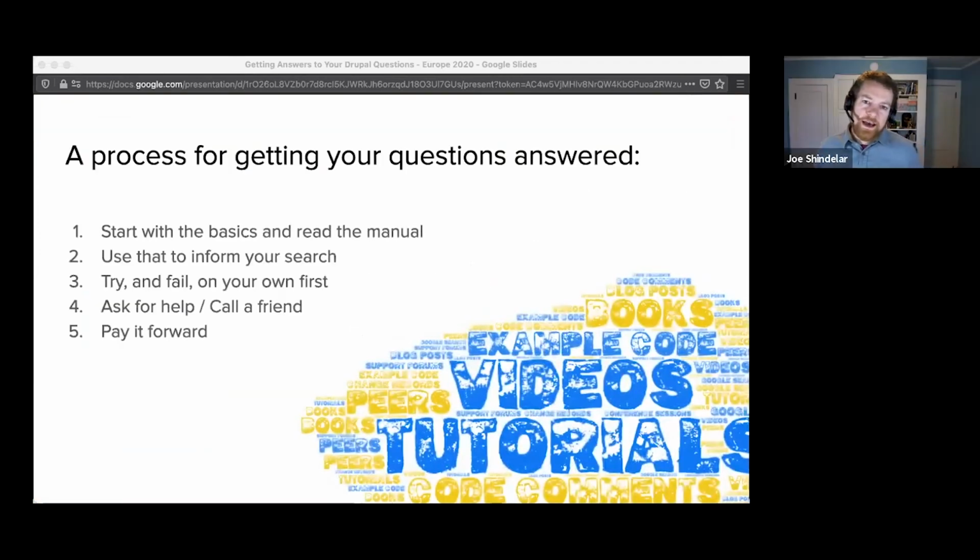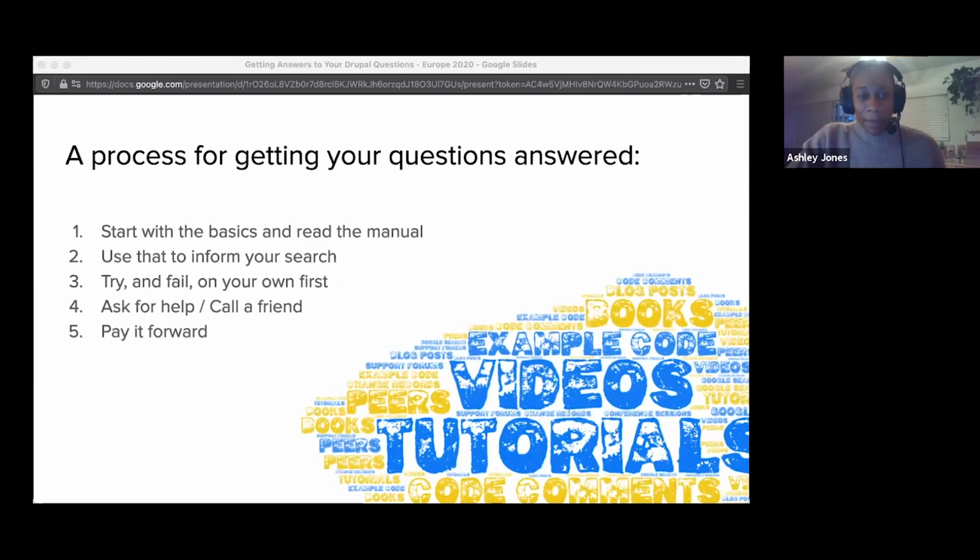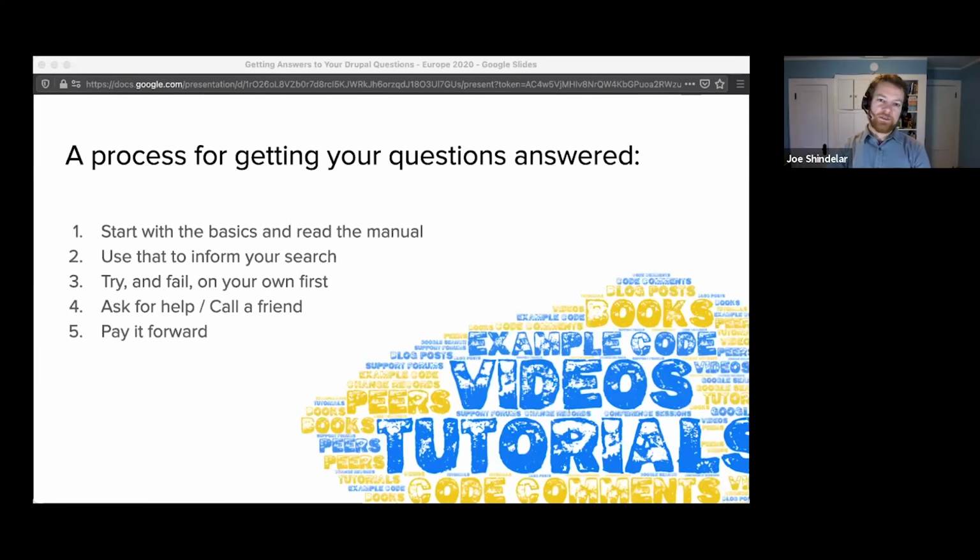Awesome. So today, Ashley and I are going to draw on that experience that we have both as Drupal developers and helping teach Drupal and providing support for people who are learning Drupal to share some tips and what we think is a good process for finding answers to your Drupal-related questions.